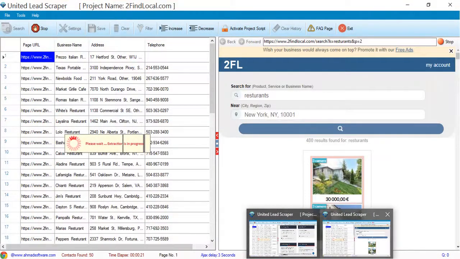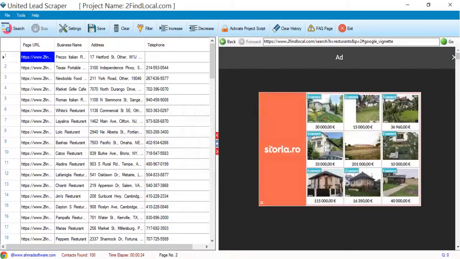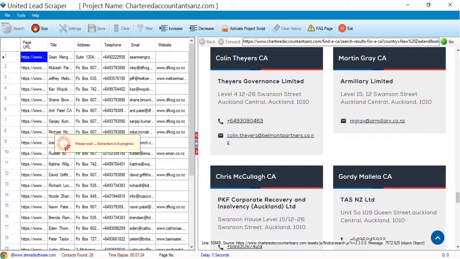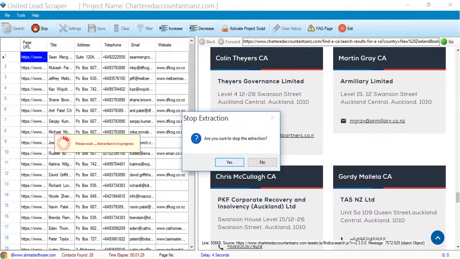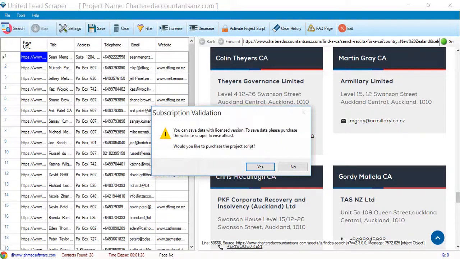When your search is completed, or you want to stop the extraction, click on the Stop button. To save the extracted records, click on the Save button. Software is showing a prompt message: you should have to purchase the script to save the data.